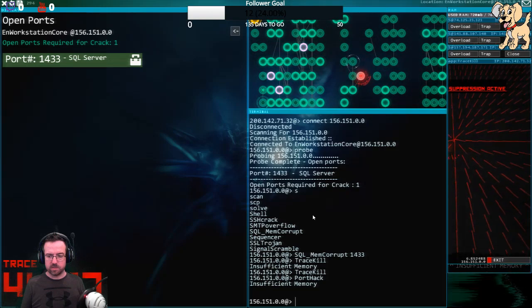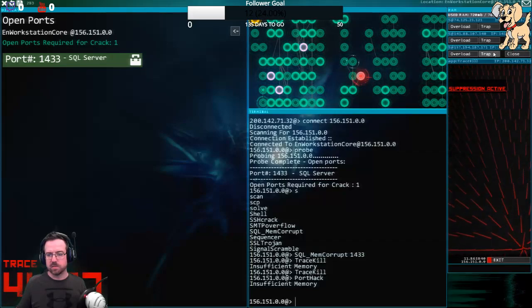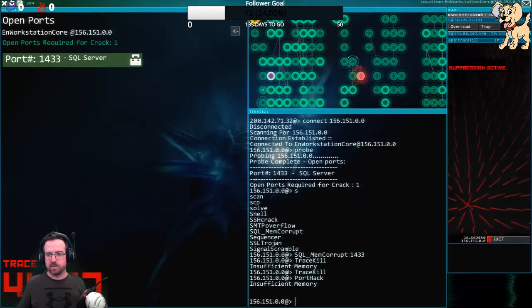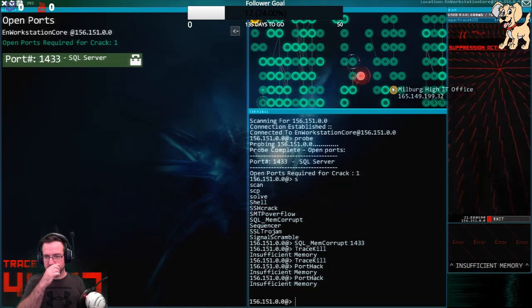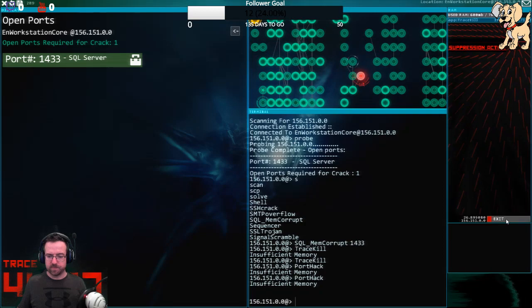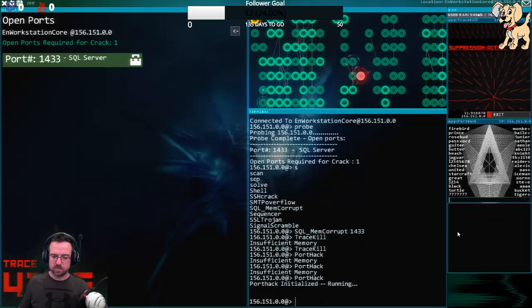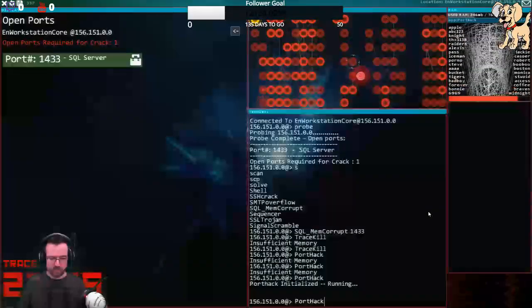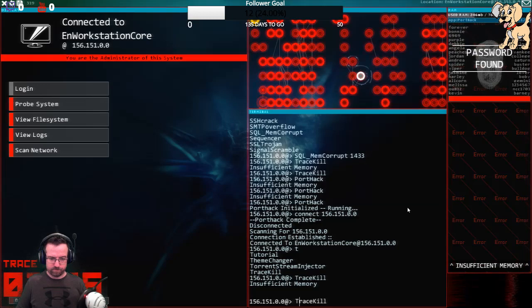Insufficient memory. Suspension active. It's used up quite a bit of memory. Can we free up any by taking some of these away now? Still not enough. Suspension active. So unless it's because as soon as you get into it you can run it. One tracekill.